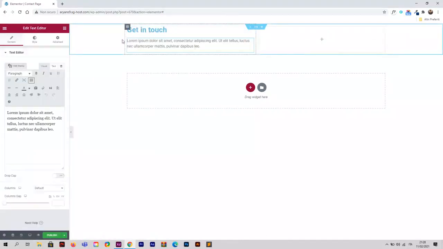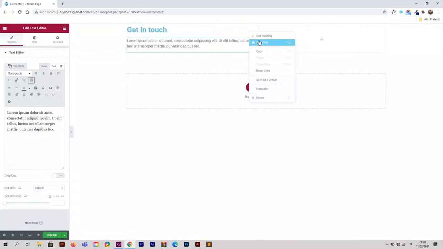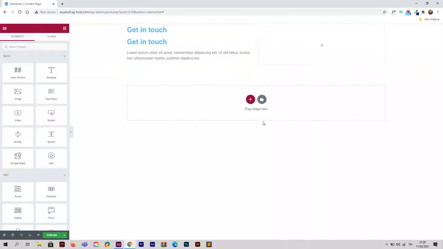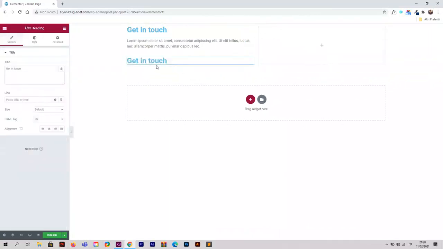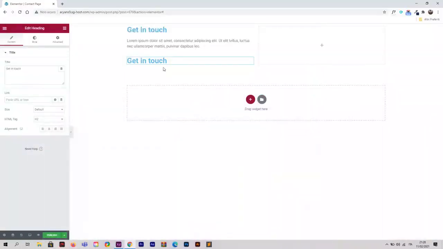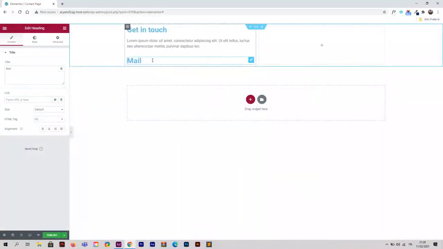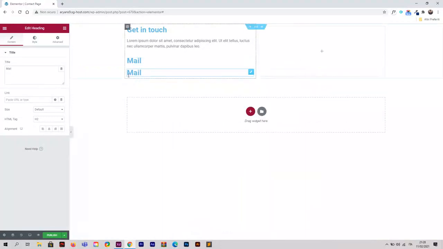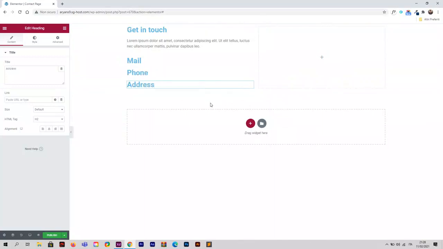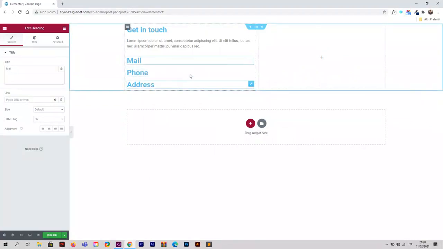Great. So after that we have some other headings. So I'm going to duplicate this heading, maybe just one time. And we're going to add this here, and yeah, so the first thing is mail, phone, and address. So mail, duplicate, phone, duplicate, address. Great, so we have these three headings.